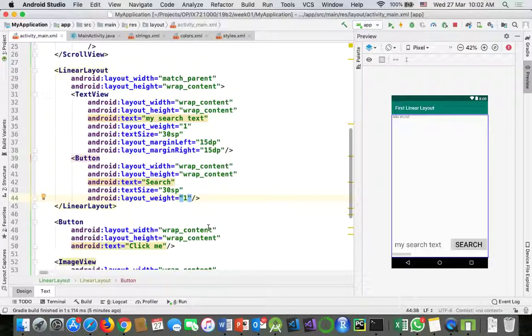Even if I say that here the width is 0 dp, still it is visible. I'm saying that the width is 0, but because of that weight property, it is still visible. You understand? So this is the weight property.